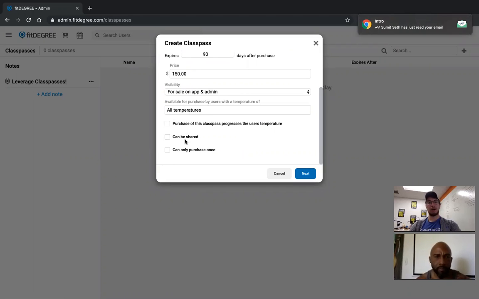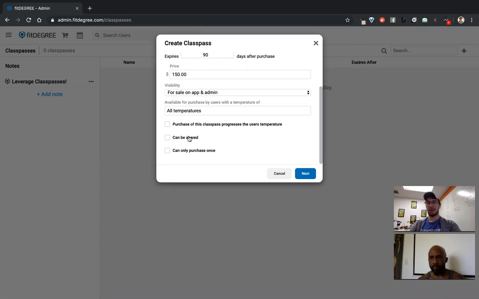The next two checkboxes are, can this be shared? For example, my girlfriend and I want to share a class pass. Can we do that? I'm going to leave that unchecked for now because that's more like a couple's class pass or a couple's membership. And then can only purchase once. Maybe you make a BOGO deal, and that's something that your members can purchase one time. After that, they can't purchase it again. So I click that option so that once it's purchased on their account, they'll never see that option again.